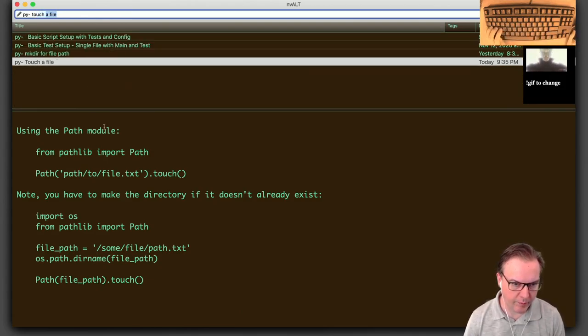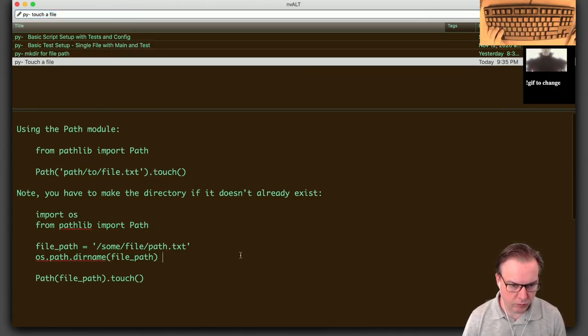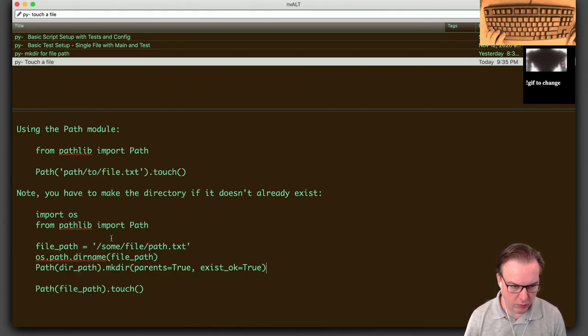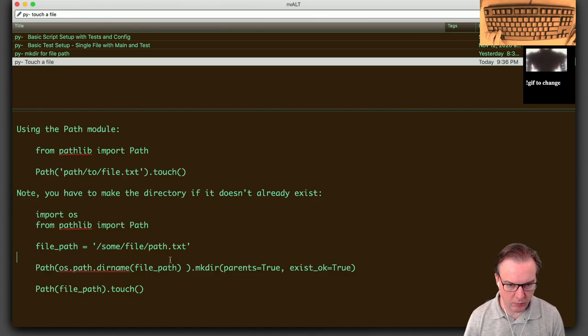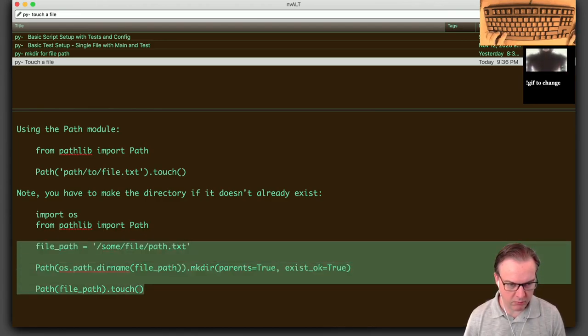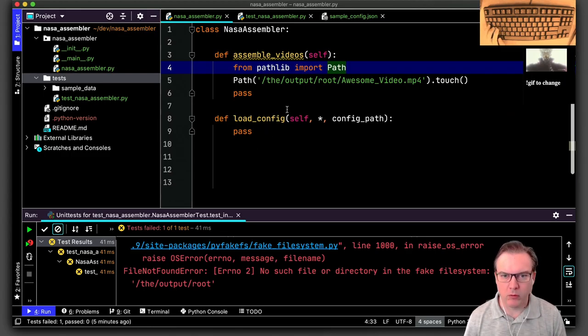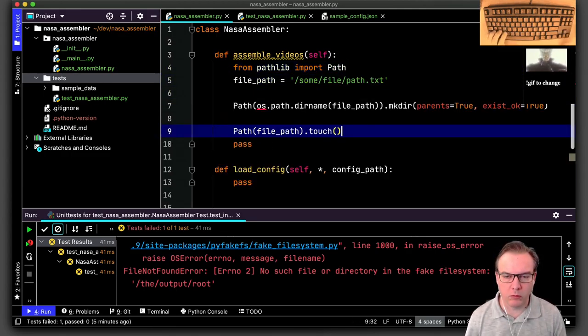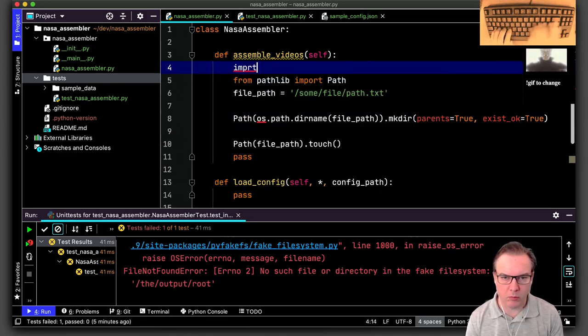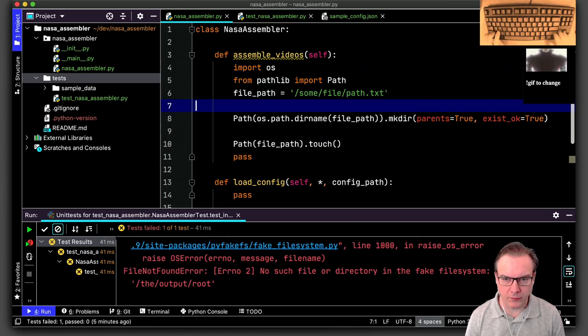Touch. Path, so dir name, and I guess you could, this is kind of gross, but you could do it. Yeah, I kind of would rather call it out, but whatever. It's cool. And we're going to want import OS as well. A lot of work for a stub, huh?